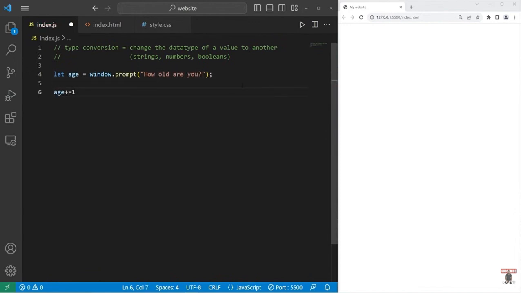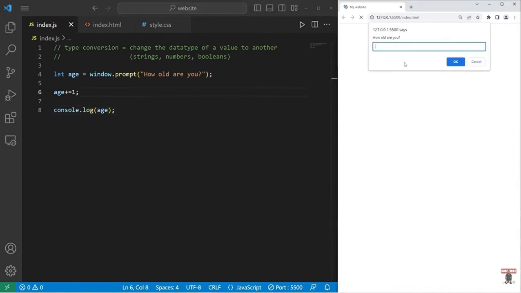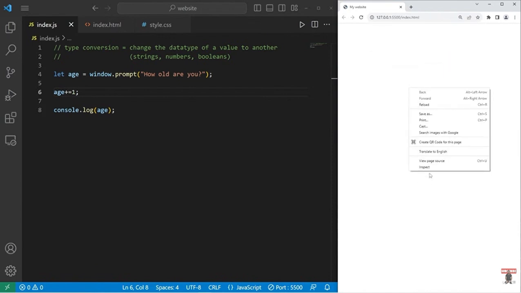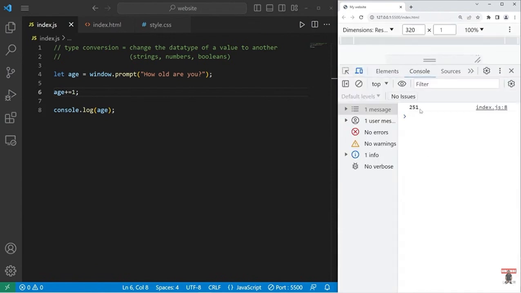How old are you? Let's say I'm 25. Press OK. Let's inspect our page. Go to console. It shows that age is 251. When we accept user input, it's a string data type, a series of characters. By adding 1, we appended 1 to the end of our string. We're not increasing our age by 1, we're doing string concatenation.